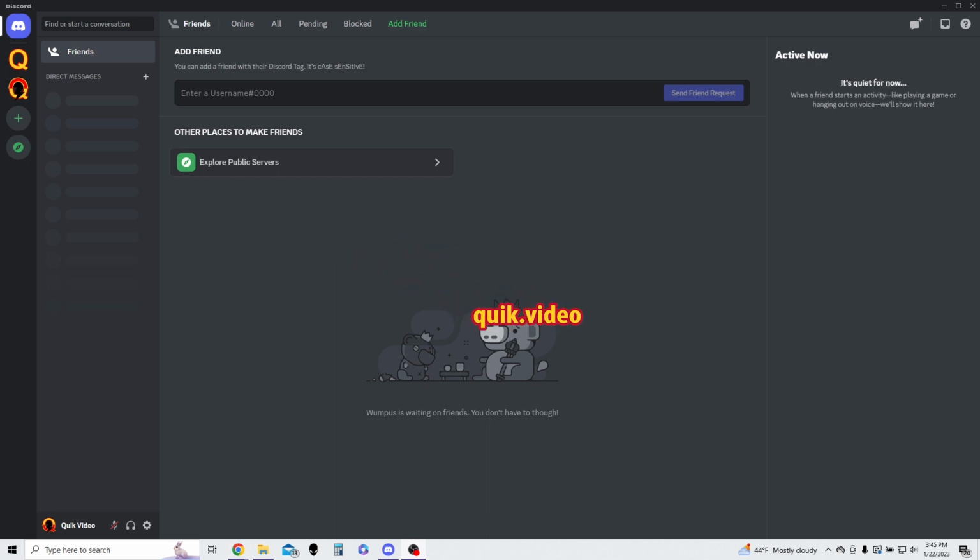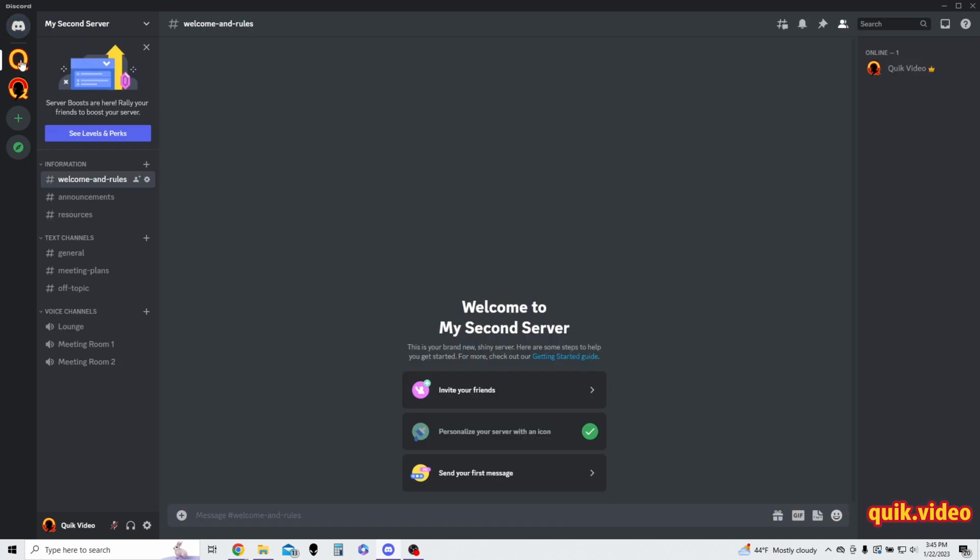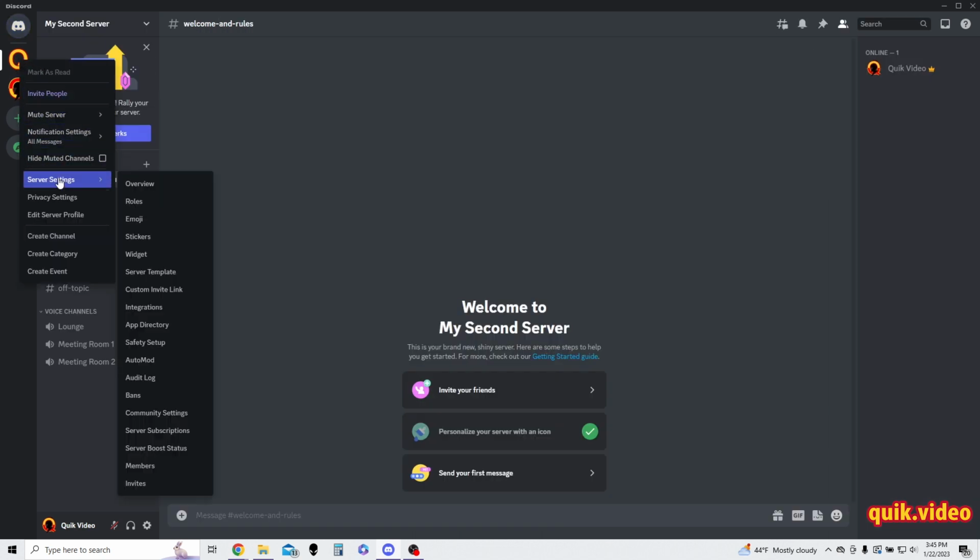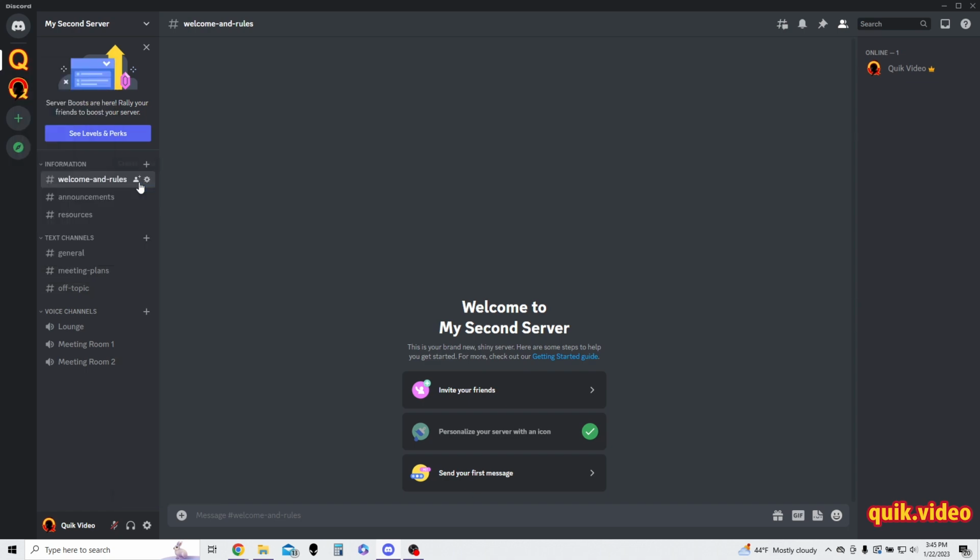To delete a server, you do need to be the admin of that server. But to delete the server, go ahead and make your way to the server you want to delete. In this case, I'm going to delete the server called my second server. And then right click the server you want to delete. Go down to server settings, select overview.